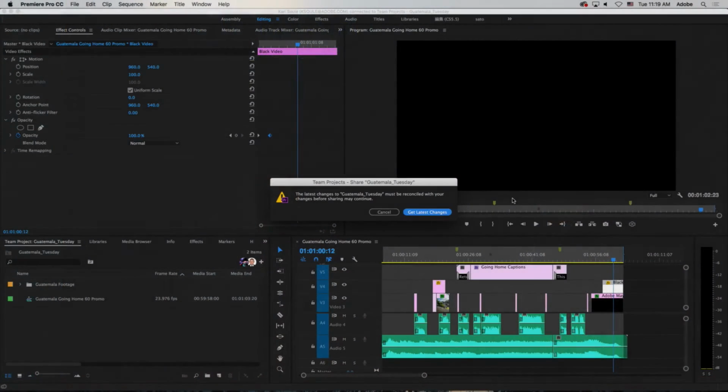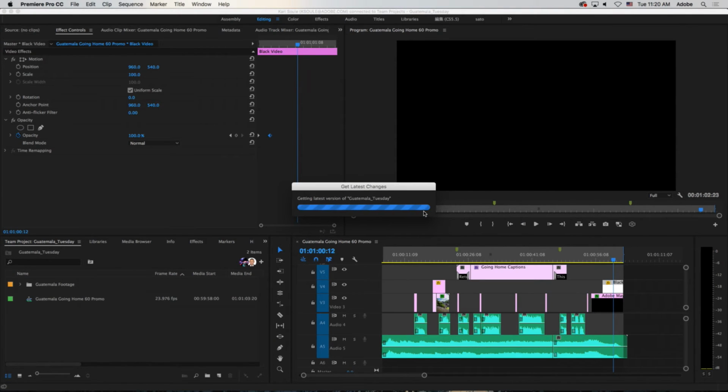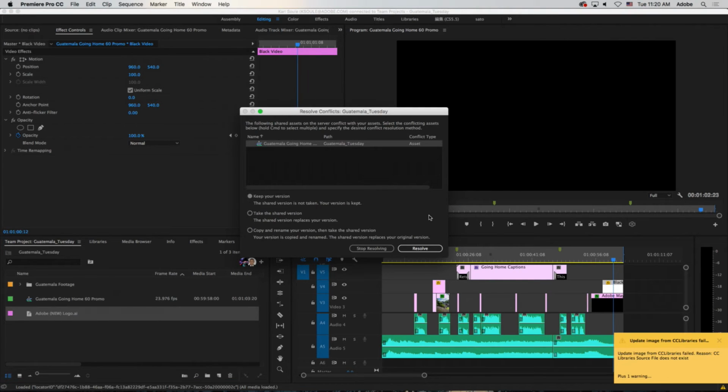So what I'm going to do here is try and share my changes, and it says, oh, well, somebody else has already shared changes up until this point. Let's get those changes and combine them together and see if there are any conflicts.